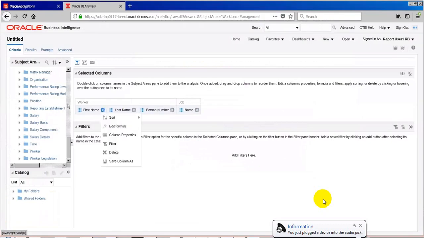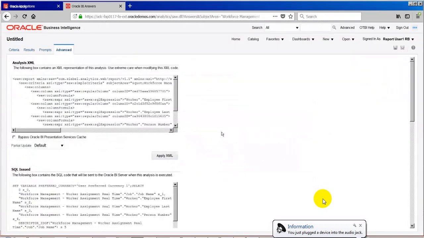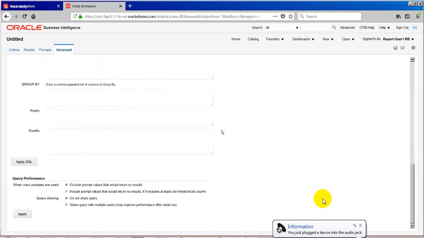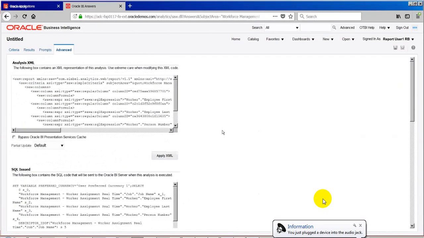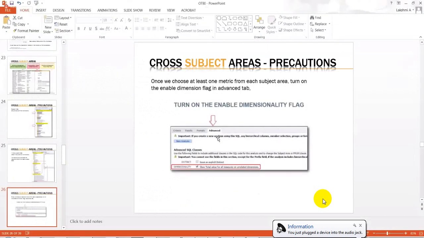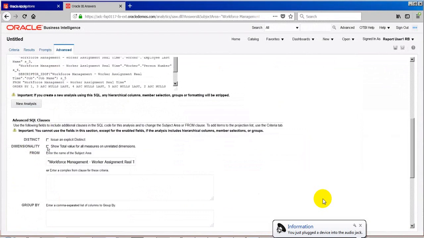So whenever you choose two subject areas, go to the Advanced tab, and here we have advanced SQL in the dimensionality. We have to enable this one. If there is more than one subject area, typically we check this so that Oracle will take extra precaution while querying the data from multiple subject areas. It's just a necessary precaution, but it is no longer necessary to do that. But I keep following this procedure as and when I use more than one subject area.